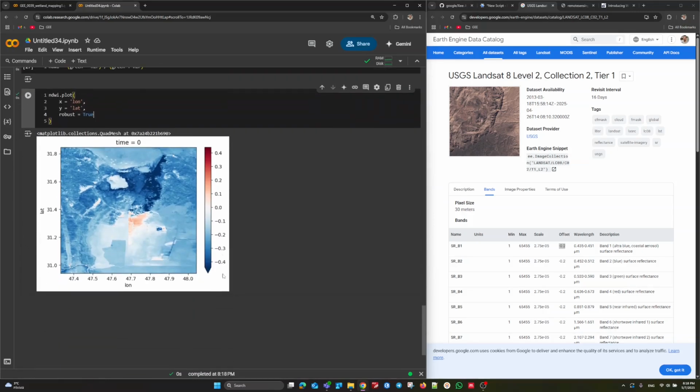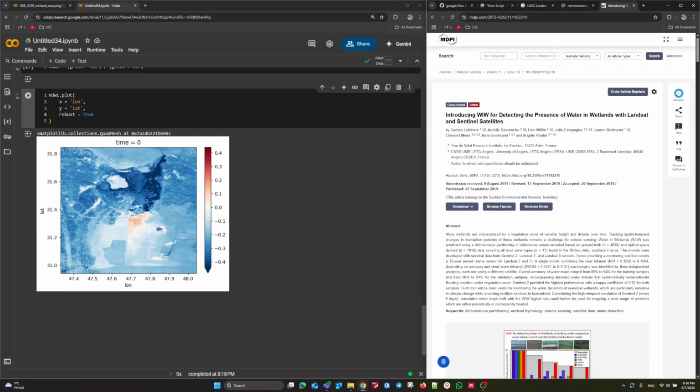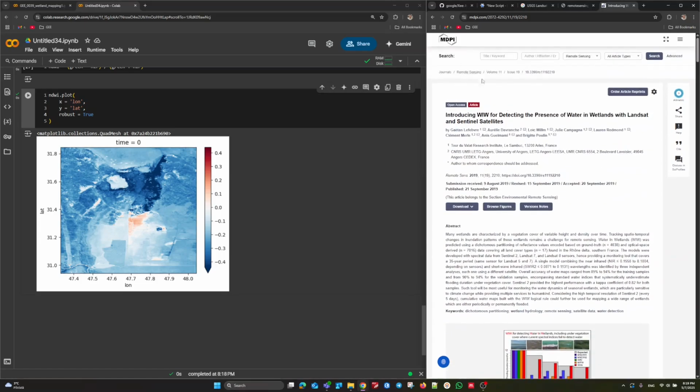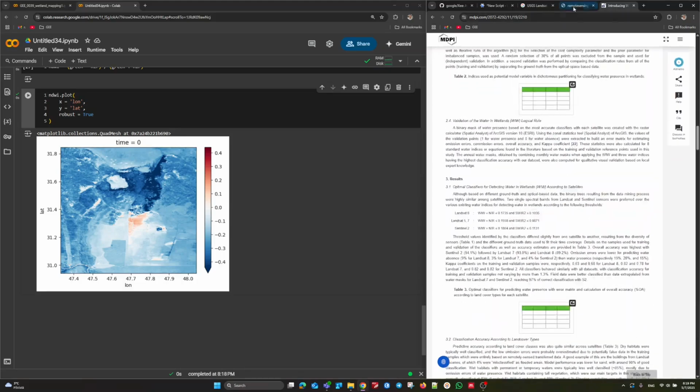So in this situation, there are some indices specifically designed for wetland detection. Recently, I was browsing the net and came across an interesting paper introducing WIW for detecting the presence of water in wetlands using Landsat and Sentinel images. This paper is available on the MDPI website, and it is open access, so all users can reach this paper and download it. Just type the name of the paper on the net and find it, and then you can look into the details about this paper.